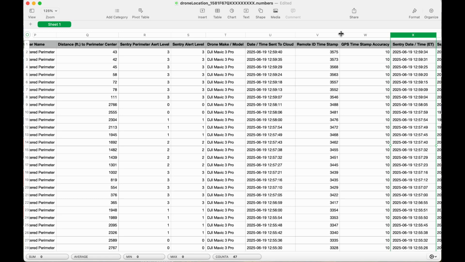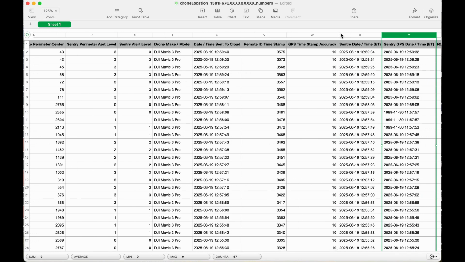Next field is the date and time that the Sentry thinks it is. There are several algorithms used for the Sentry to figure out what date and time it is. I won't go into that now. If the Sentry has a GPS chip on it, it will show you the date and time that the chip is providing us.